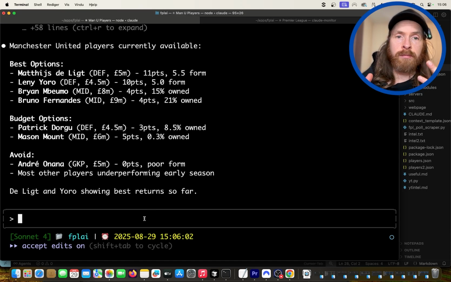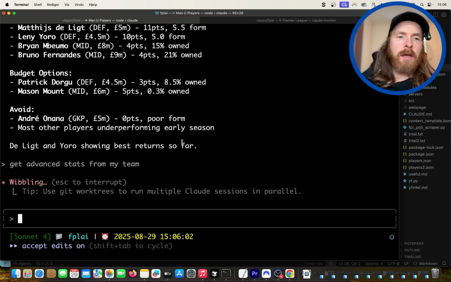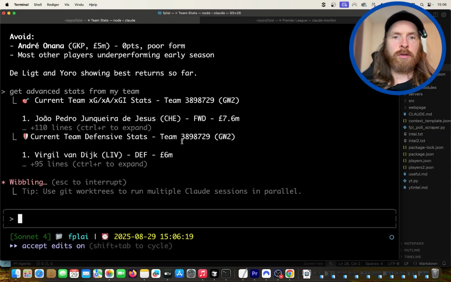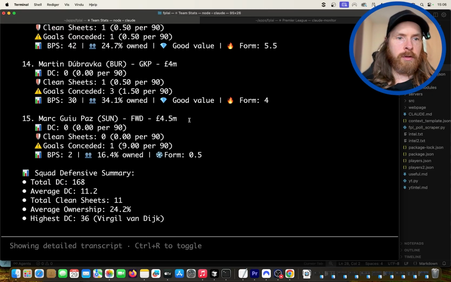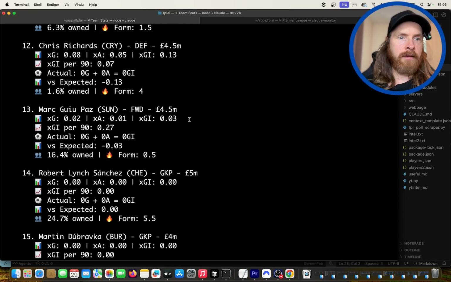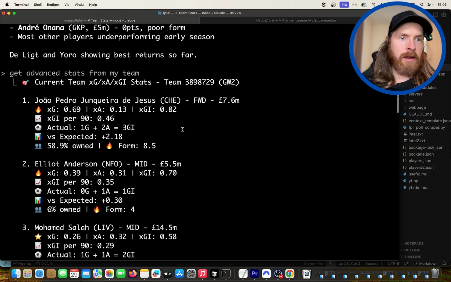Also, I added some statistics, so we can do something like get advanced stats from my team. This is just gonna get the information we have from the FPL API, so this could be expected goals and stuff. If you do like this now, you can see, let's find Pedro, we have xG, xA, xGI. We have per 90, as expected.